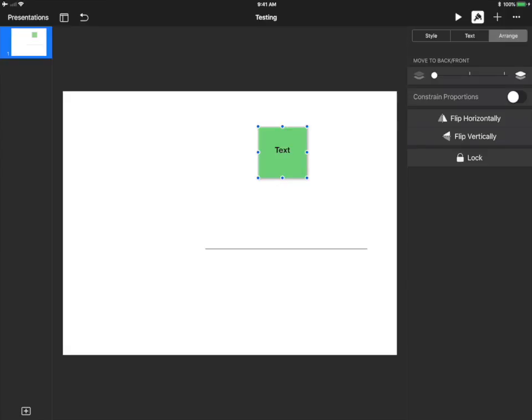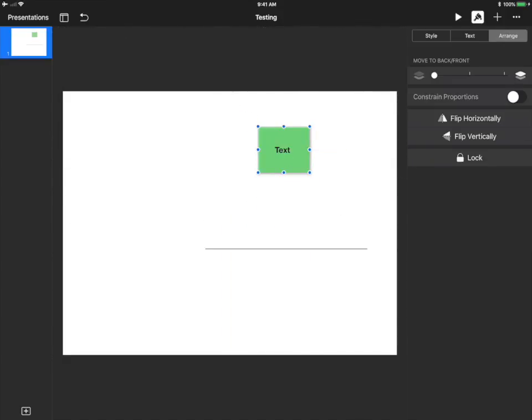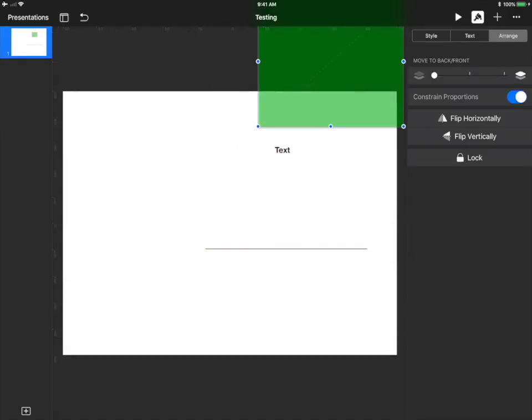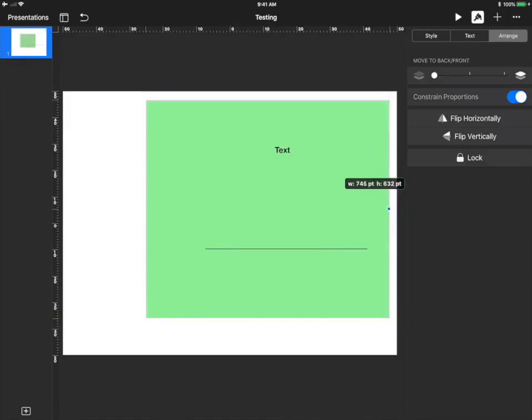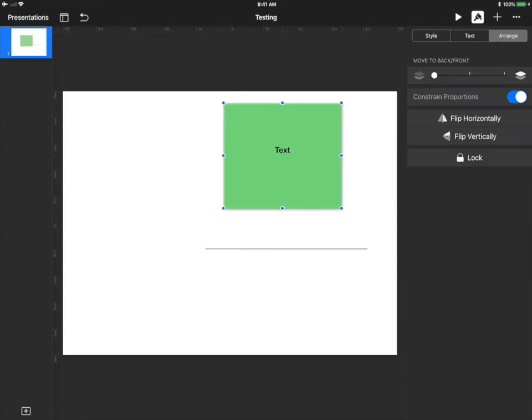And then you can turn on or off constrain proportions. Now what that does is if you have it turned off, you can change the size of this box however you want. If you have the constrain proportions turned on, it just grows from the inside. So there we go. See, it grows from the middle out, which in some cases might be something that you want. I like being able to size mine the way I want.